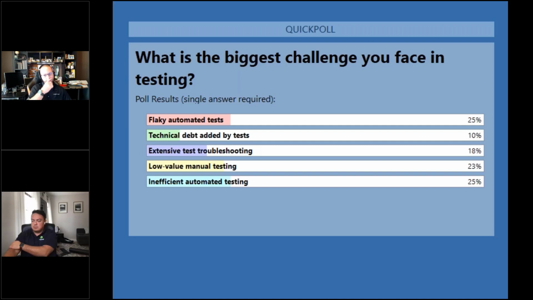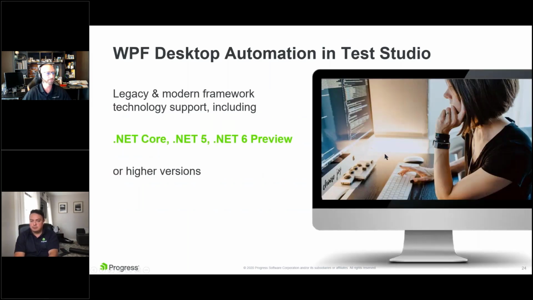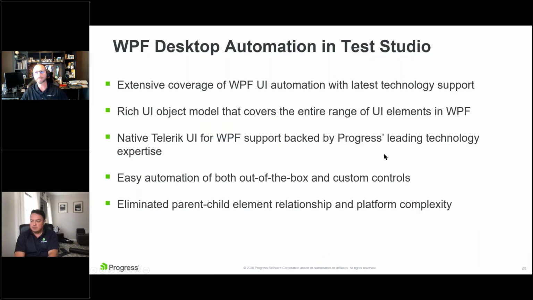Okay, so on to the next topic, the WPF desktop automation in Test Studio. Really nothing to show off here. It's more of a thing that's in the market and keeping up with what the market's doing, right? With the new release of .NET 5 and .NET 6 preview, we wanted to make sure we are again on top of staying up to date with the technology out there.